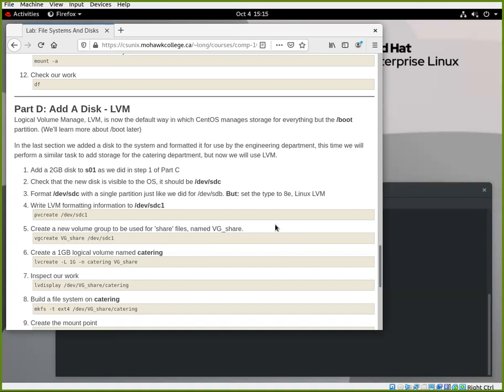Another sales pitch for learning LVM. LVM really hasn't changed fundamentally since I learned it in the mid-90s. So 90s, 2000s, 10s, 30 years. Give or take 30 years, it really hasn't changed. So learn it today, it's going to be useful for decades. Let's get to work.